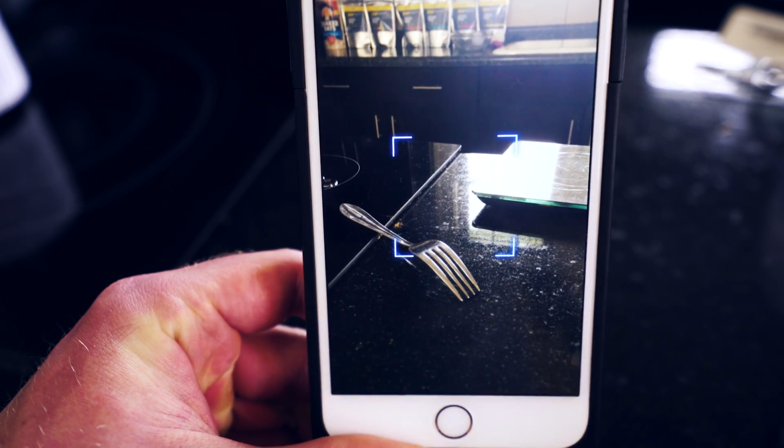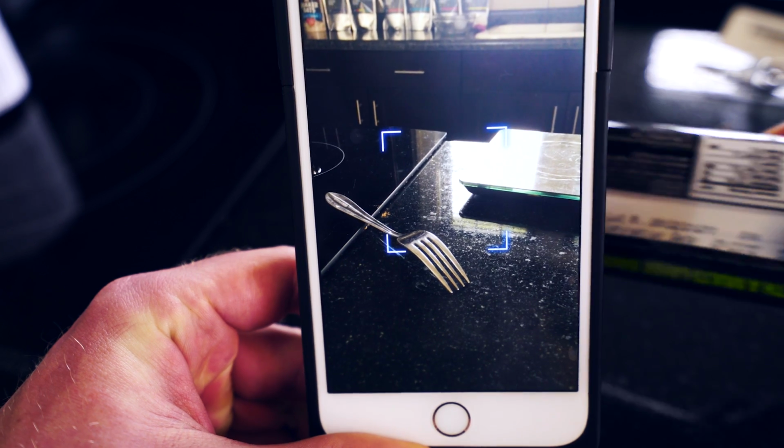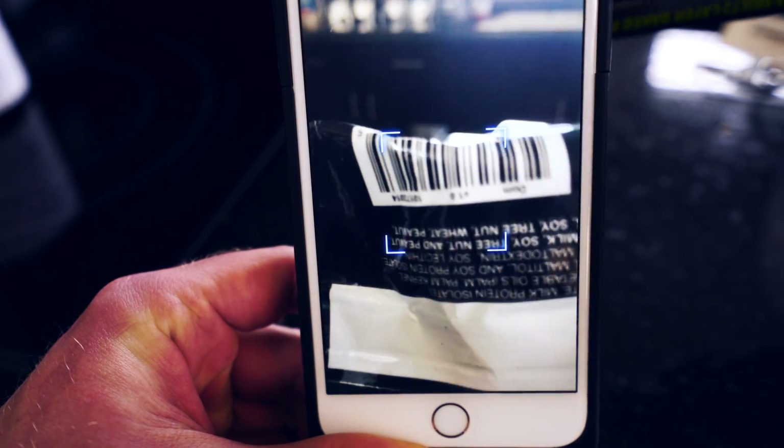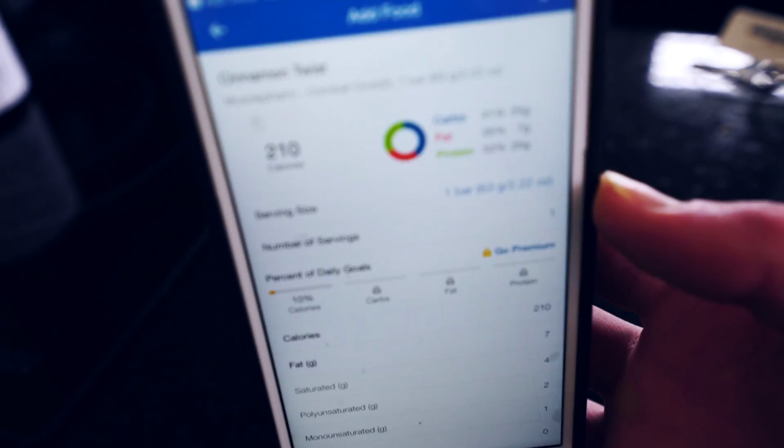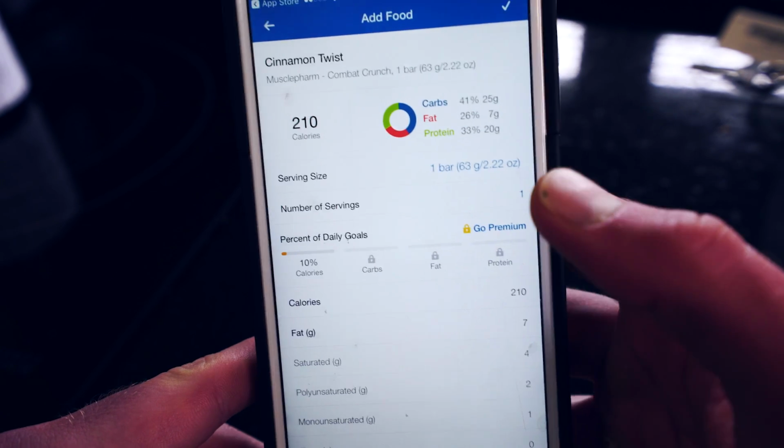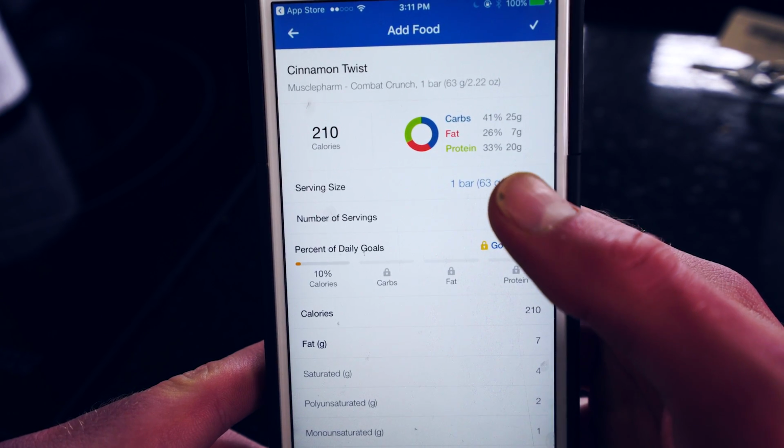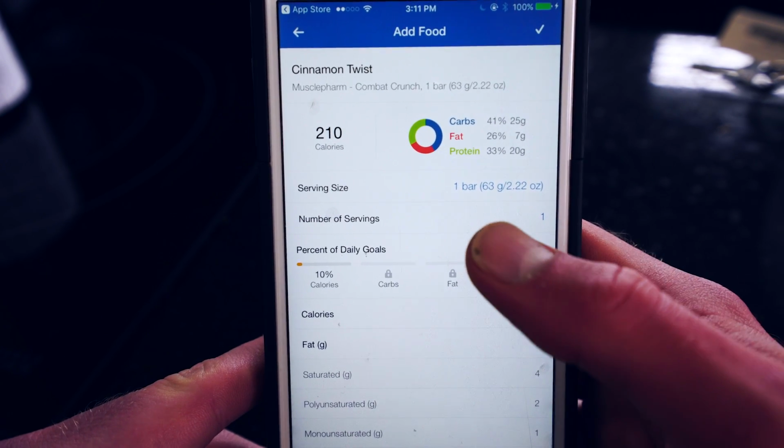Now pay attention to this. I move the barcode from the bar around, and we just scan it. Boom, and there we go, guys. Check it out. It shows 210 calories. We have 25 grams of carbs, 7 grams of fat, and 20 grams of protein. It also shows you the serving size.